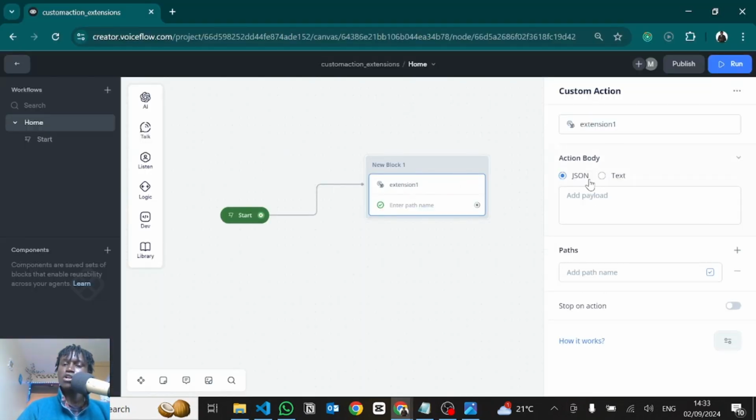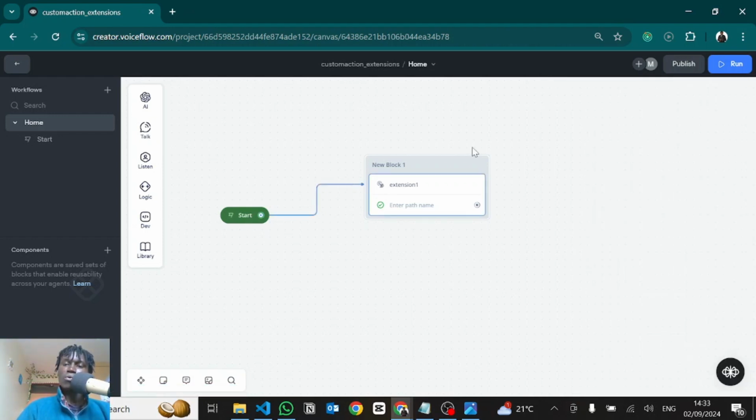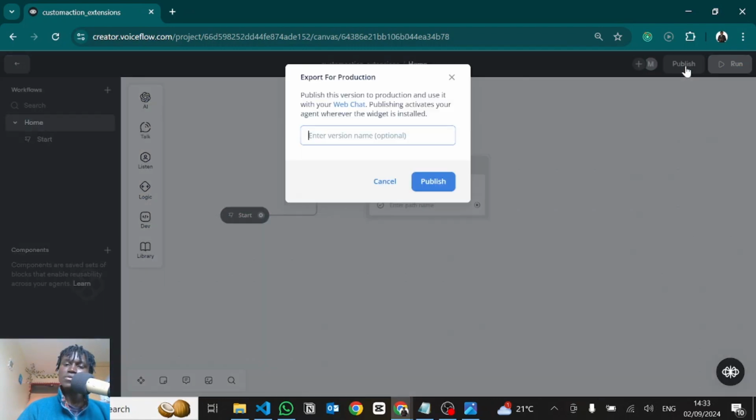And in the action body, you can pass in whatever information you want to pass from the Voiceflow agent to your chat widget extension. In this case, we don't have any, so we'll leave it empty. Then we can stop on action, so that we only proceed if someone has submitted something through the form. With this being said, we can quickly publish this.